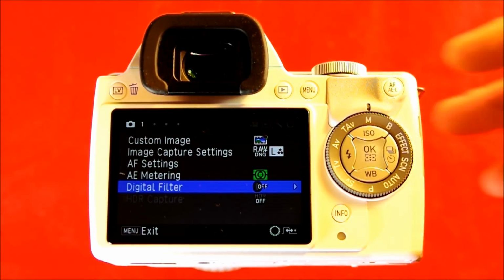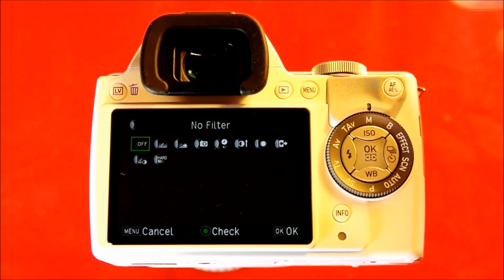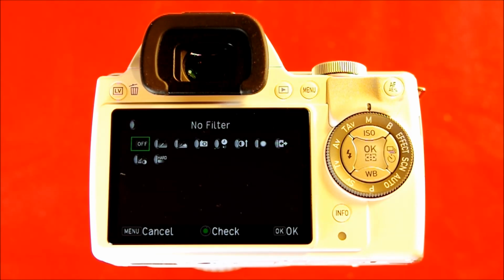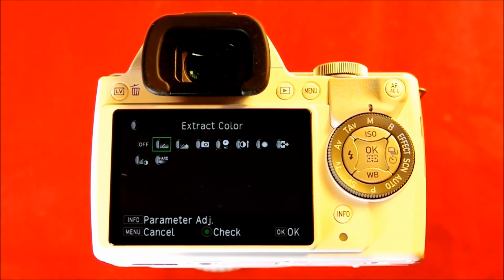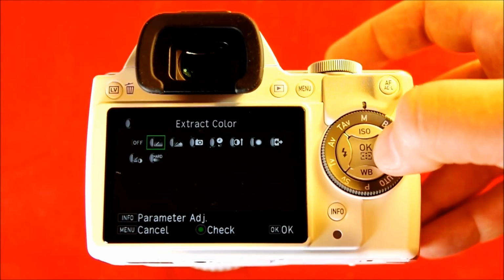Digital filter. So these are different digital filters that you can use to apply effects to images you've taken or are going to take. Now, if you turn one of these on, it's going to apply the effect to every one of your photos. So it's best to turn them off and apply them later. Extract color removes one or more colors from the image.